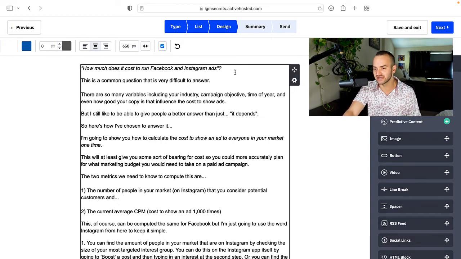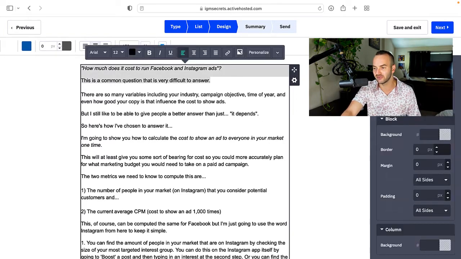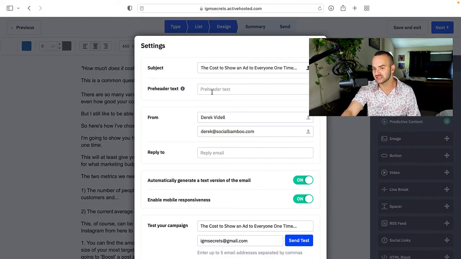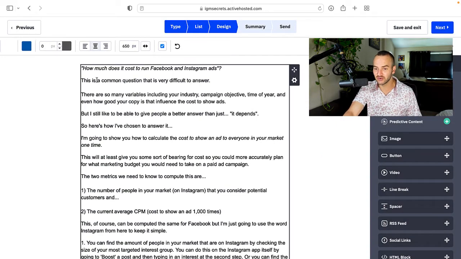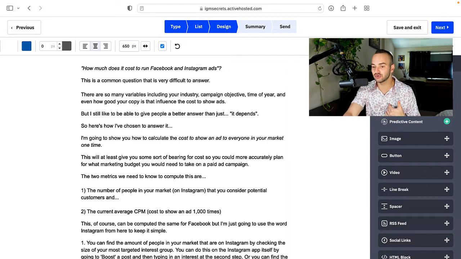And in this case, the preview text is just the first bit of the email. And that's always going to be the default in CRMs. If you don't define the pre-header text, then it's just going to use the first couple sentences of your email. And in this one, the first sentence says, how much does it cost to run Facebook and Instagram ads? And then it says, this is a common question that is very difficult to answer. So they probably see those first two lines, which is intentional that I put those two lines there because I knew it was going to be preview text. So in this case, it's performing pretty well, so I'm not going to try to improve that as we go here.